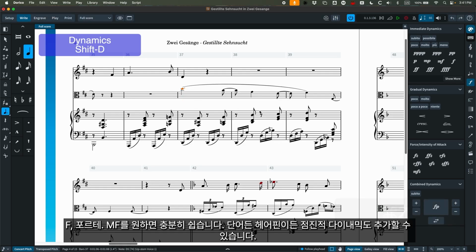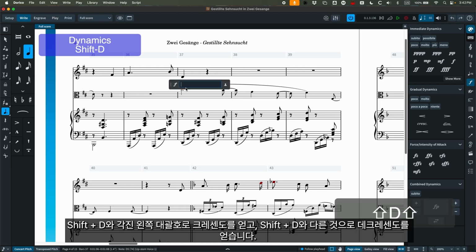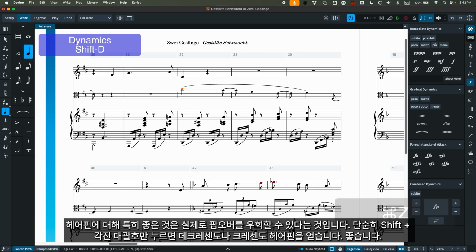You can also add gradual dynamics, whether it's the word or the hairpin. So Shift D and the angled left bracket there to give you the crescendo, Shift D, the other one to give you the decrescendo. And what's nice about the hairpins specifically is that you actually can bypass the popover. So simply Shift and an angled bracket will give you the decrescendo or crescendo hairpin, which is nice.